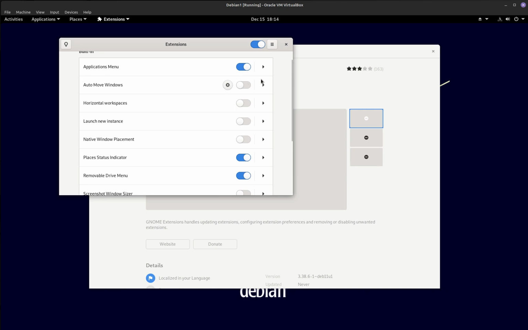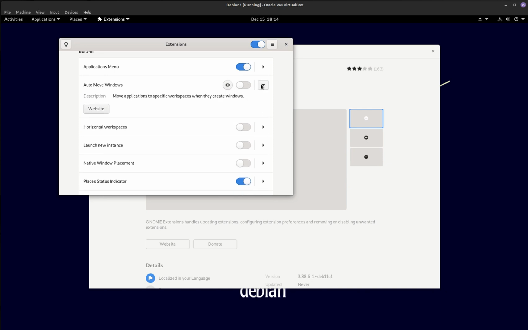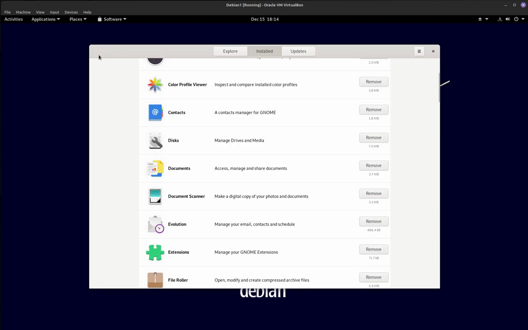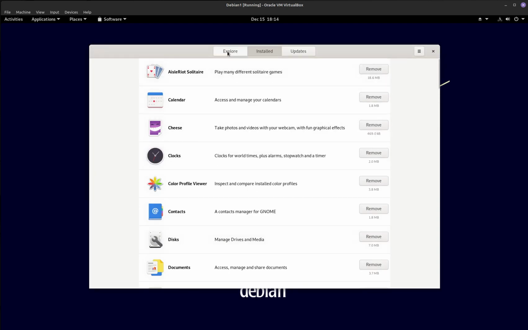Let's see, auto move windows. What is this one? Move applications to specific workspaces when they create windows. But you can always add more, which is pretty nice here. Let's close the extensions and let's go ahead and add a couple more.